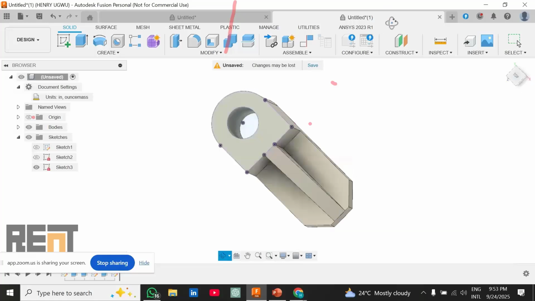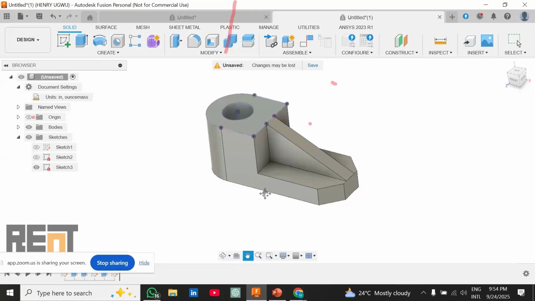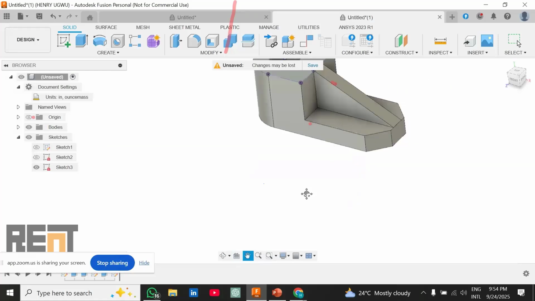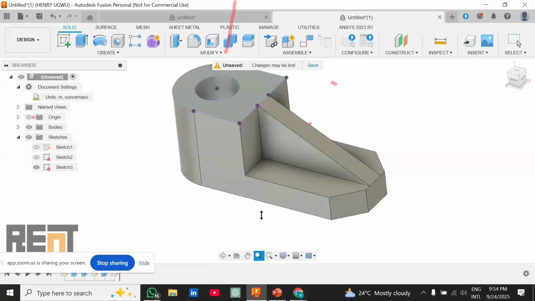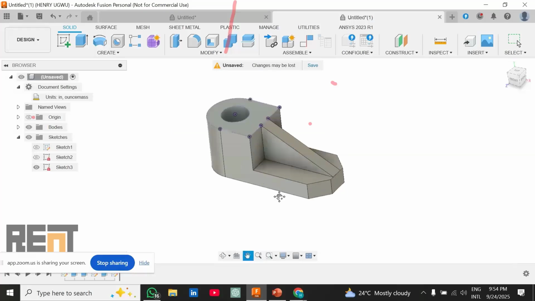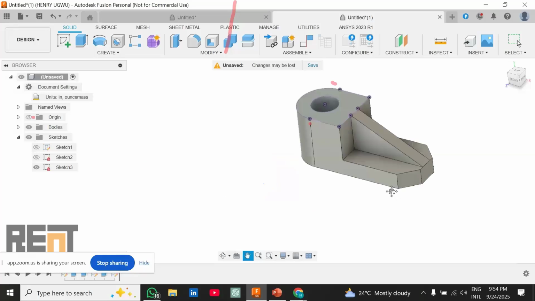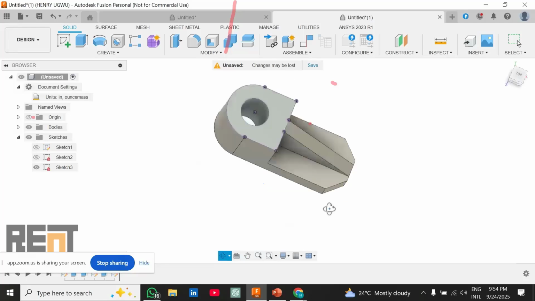There's a shortcut for this, but I will explain the shortcut later. The third one is the pan. Pan is to move it in the X and Y direction. That is this hand icon here. Then the other one is zoom. When you activate zooming, you hold down the left mouse button and drag up and down to either zoom in or zoom out. The same thing with pan: once you activate one, you hold down your left mouse button to use it. The same thing with orbit: hold down your left mouse button and move in any direction.